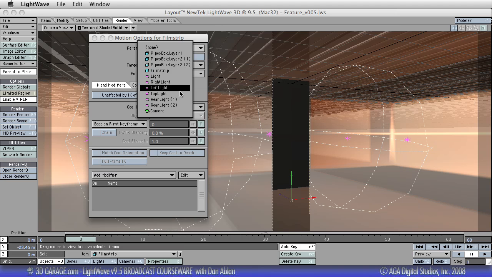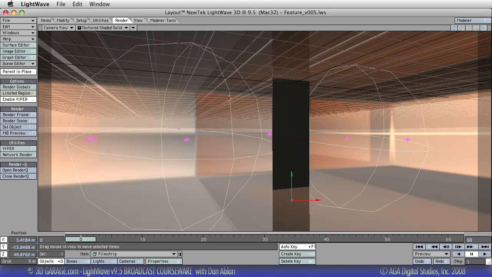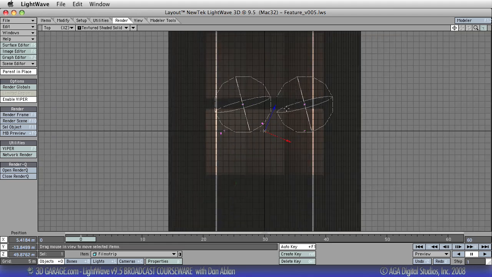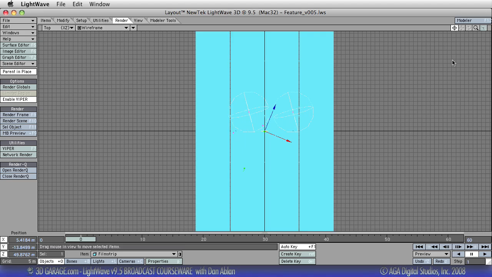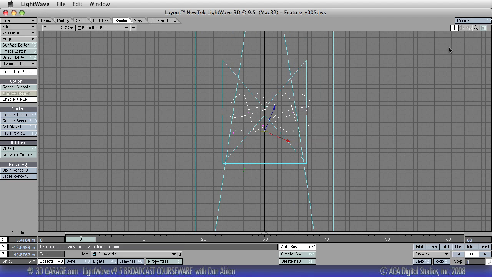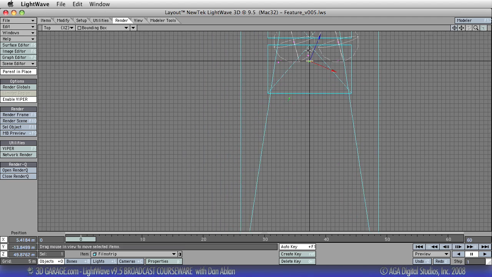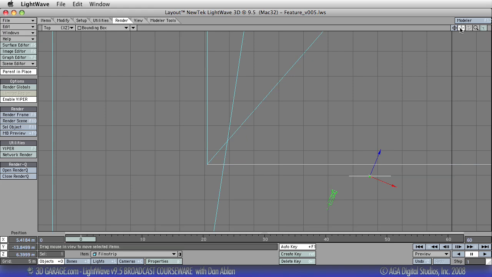Let's parent that to the camera. Yes, parent to the camera. Okay, let's press 2 to get to our top view. And let's change our textured view to a wireframe, or even a bounding box, and that will allow us to see things a little bit clearer. And then we're going to move this guy right to the camera. Now, if you notice, once I parented that, look at the handles.